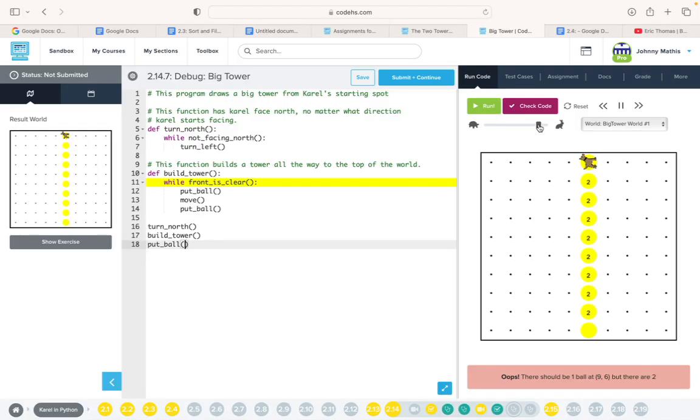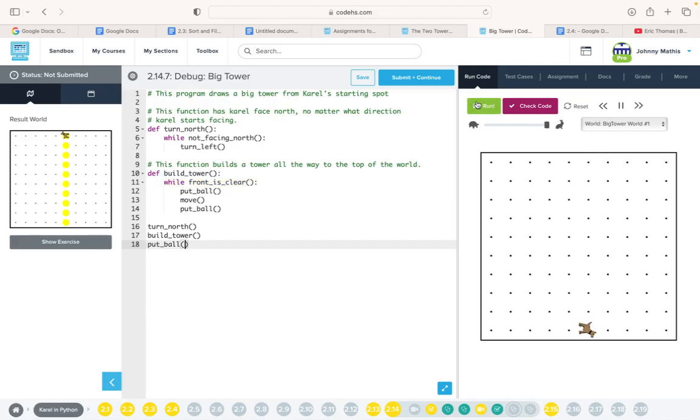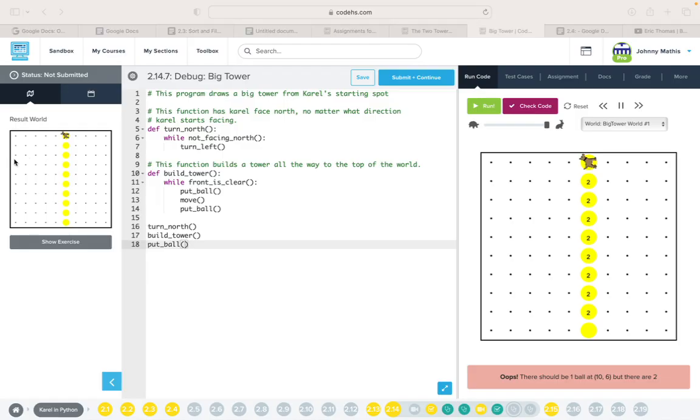And let's speed up the code and let's run it again really fast. Okay, there should be one ball at 10.6, but there's only, oh, I made a mistake. I should actually take ball. I think we should take the ball here. I think that will work. I wrote the wrong thing.